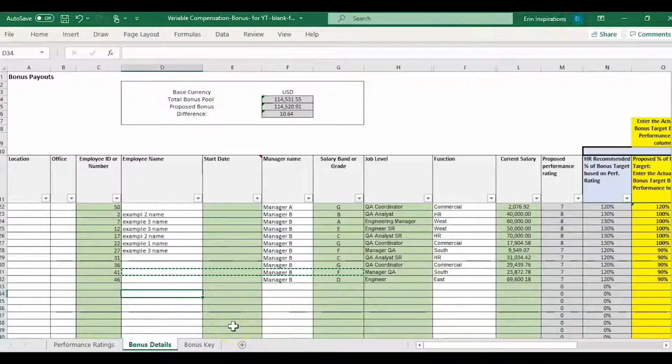And let me know if you still have any questions on how to do this, and I can post another video on how to audit, make sure nobody's missing. I would use VLOOKUPs to do that.